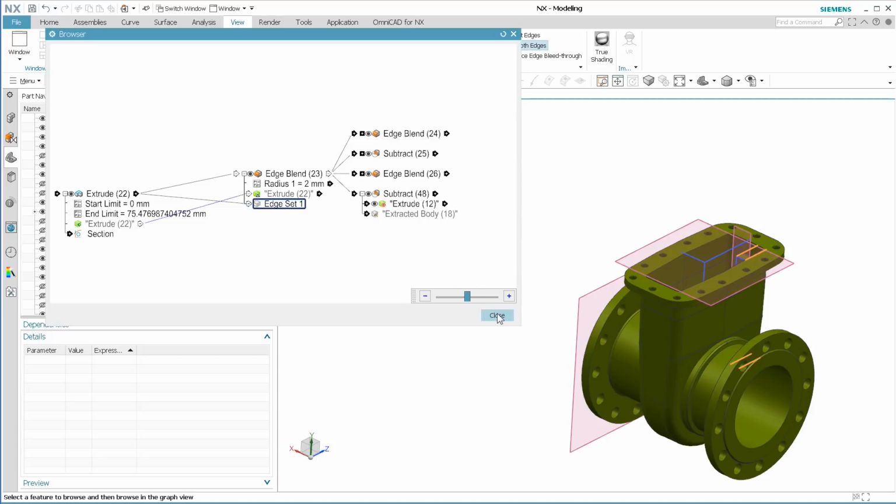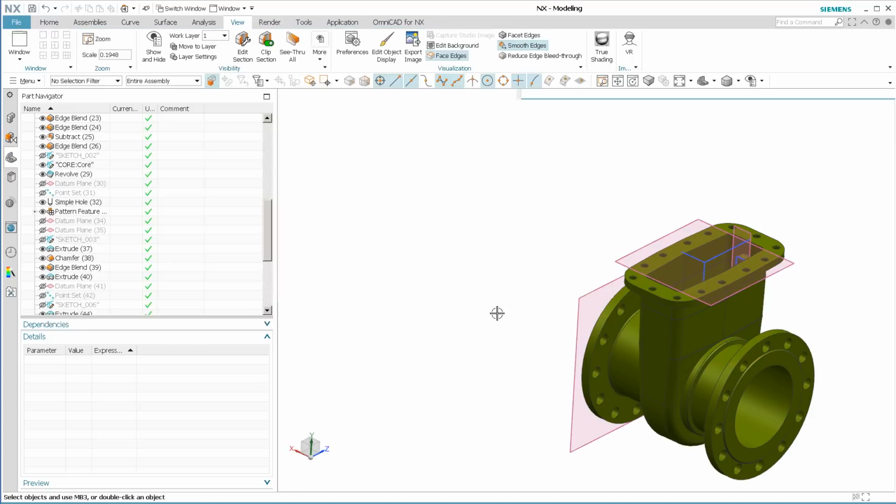So between the browser and the new features in the Part Navigator, I'm able to navigate really quickly and easily. Well, anyway, I hope that helps you out. For the new users, there's some really nice, useful things in there. For the experienced users, hopefully it'll speed you up a bit. That's what I find makes my modeling experience go as quickly as possible.